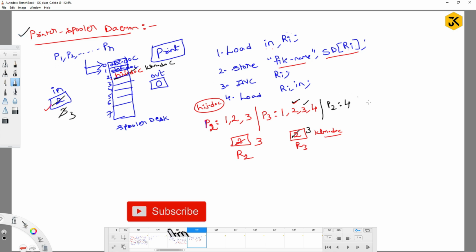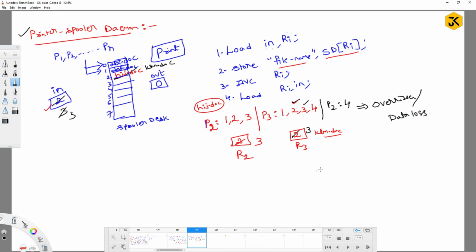So the problem here is the overridden problem, or there might be a data loss. This is again because of lack of synchronization, right? So when you are going to have some kind of common shareable data, something like the spooler disk, in variable and out variable, you have to apply a compulsory synchronization mechanism.